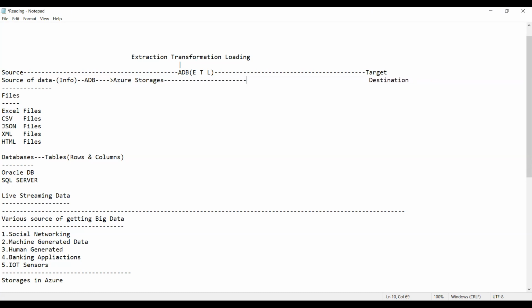What are the services you have? The first service is ADB, which we are looking into. We can also use ADF, and we can also use Synapse. These are all the services, and all of them can use the common storages. The common storages are Azure storages. So now we'll discuss the Azure storages.